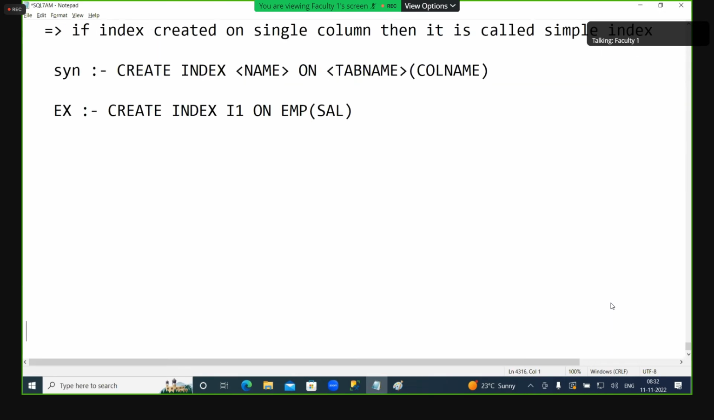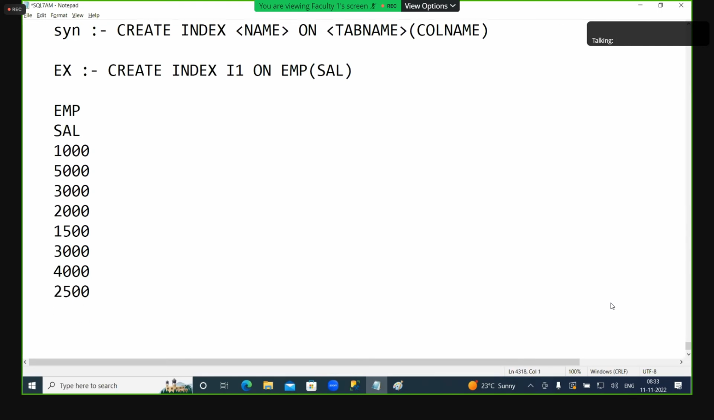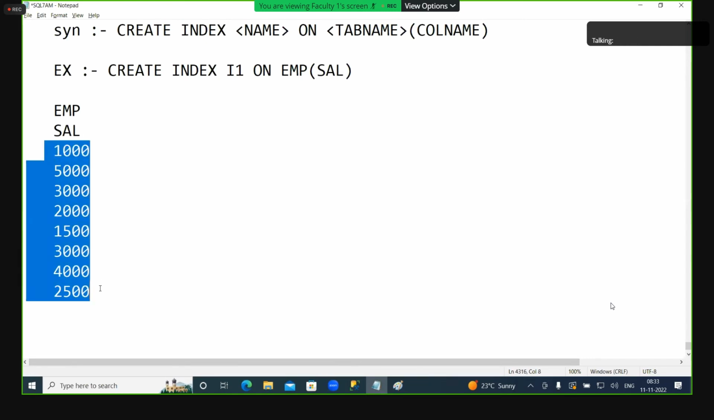So if you want our example, this is the EMP table salary. What is the salary? One salary is 1000, one is 5,000, one is 3,000, one is 2,000, one is 1,500, one is 3,000, one is 2,000, 4,000, one is 2,500. So in total, I have taken 8 salaries, 8 employees. This is the actual table, 8 employees, 8 salaries.